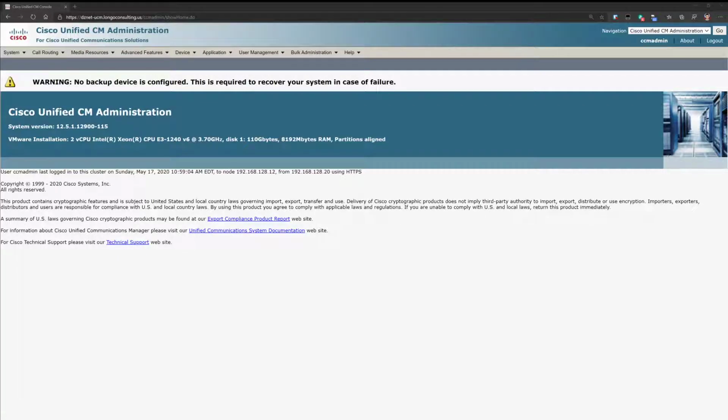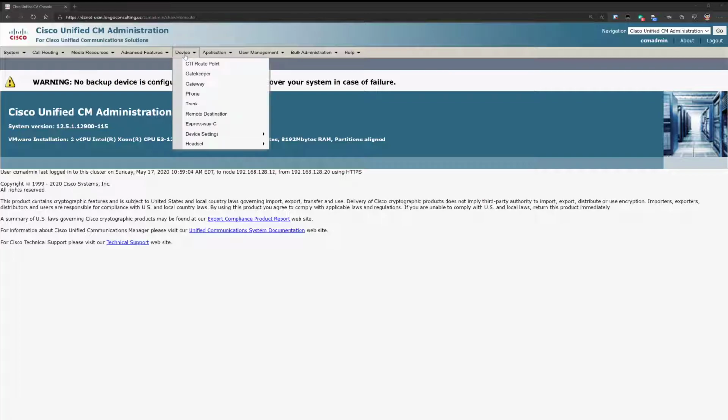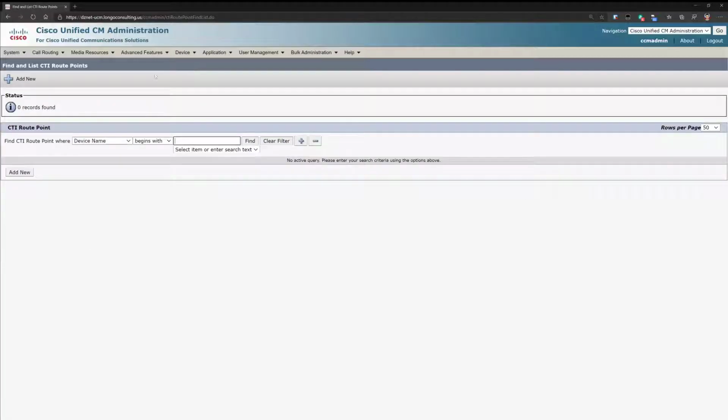Alright, so today we're going to discuss how to create and set up the auto provisioning service built into Call Manager. Let's just jump right into it. The first thing we're going to do is go to Device and CTI Route Point.